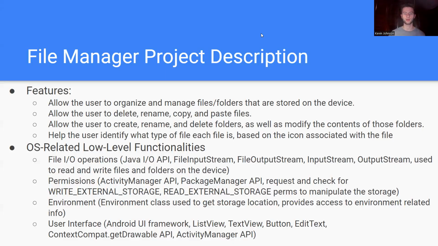For the description, the main feature is that it allows the user to organize and manage files and folders that are stored on the device. With files, you can delete, rename, and copy and paste the files. With folders, you can create, rename them, delete them, and modify the contents inside of those folders using the features described before. An additional feature, the user is able to identify what type of file each file is based on the little icon associated with the file.